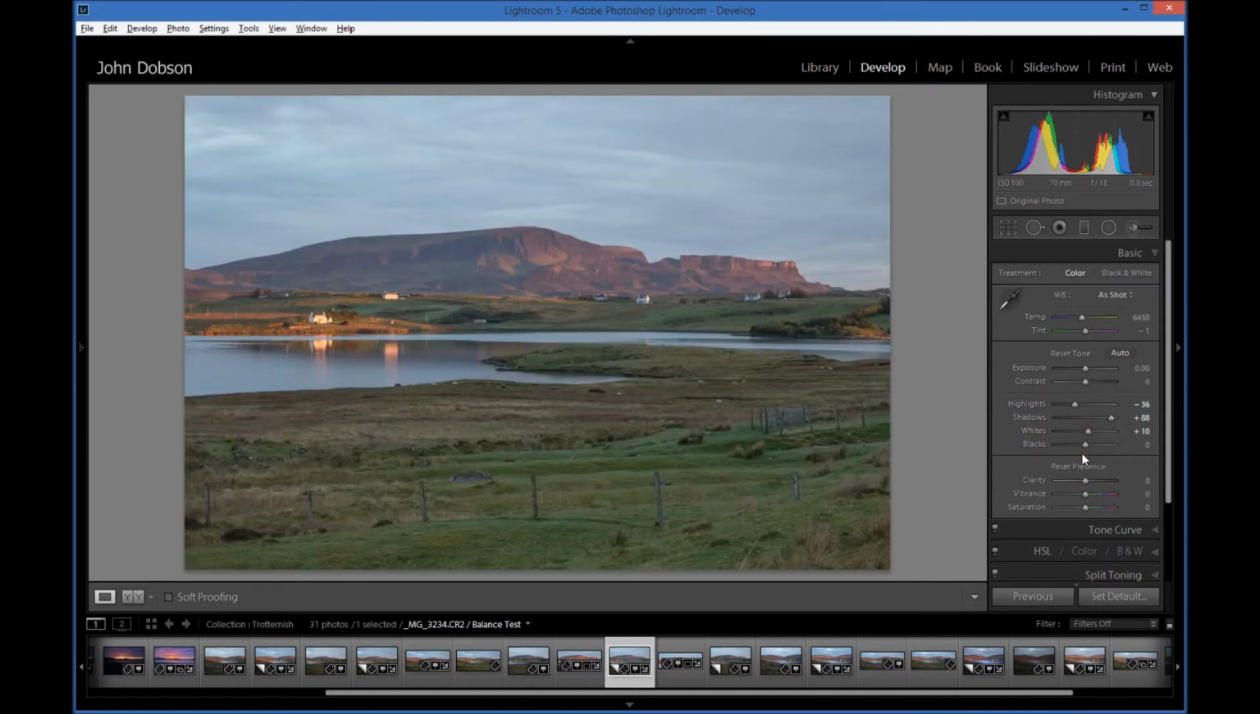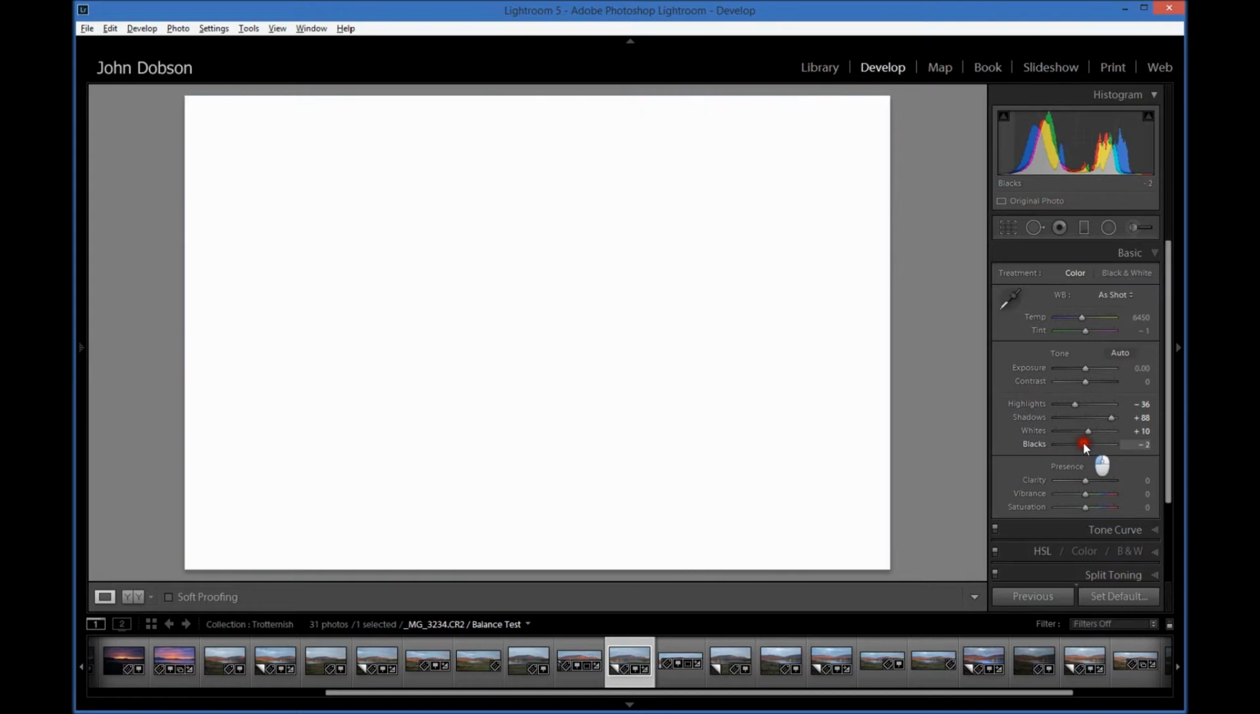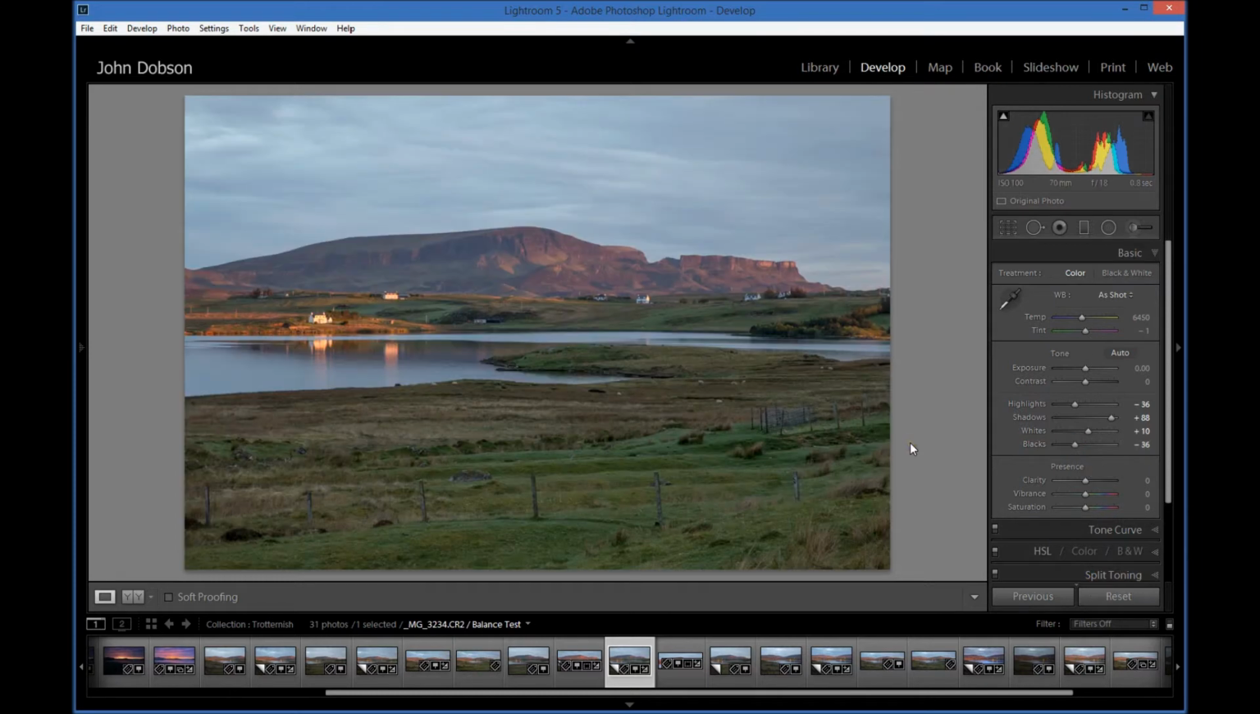We can do the same thing with the black point. This time it goes white, and the moment we start to see black points appear, we should be stopping. Although with a black point slider you can actually push it a little bit more, because these are going to be areas in shadow which, if we lose detail, it doesn't matter quite so much.